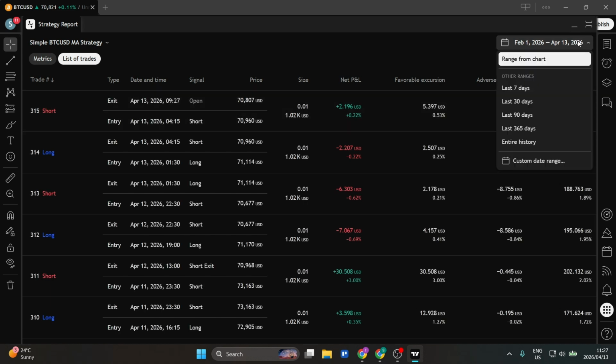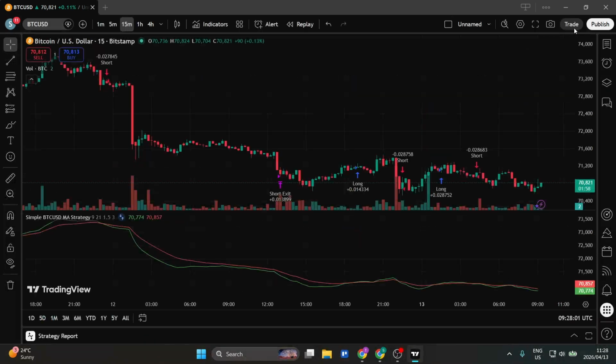So you go up to the top right hand side. Here you can test it over the last 7 days, 30 days, 90 days, and so forth. You can then also just collapse this. So you'll be able to see your chart again. And on the chart, you will actually see that its entry points and its indications are all plotted on this chart over here.